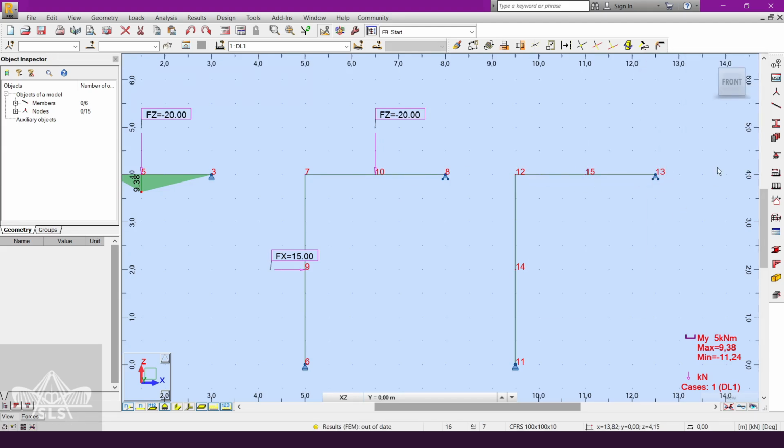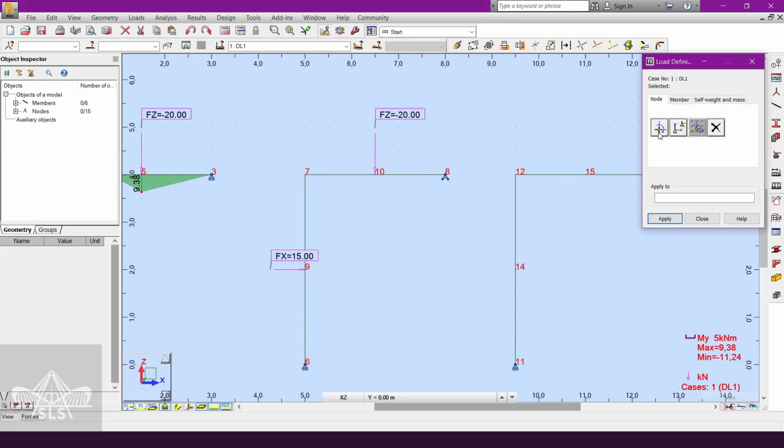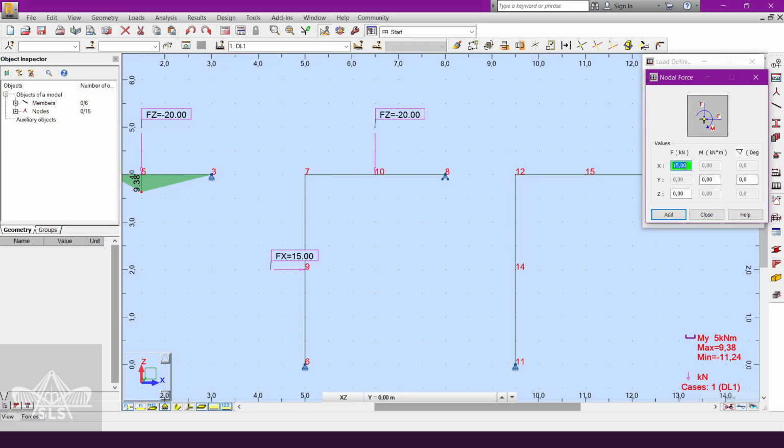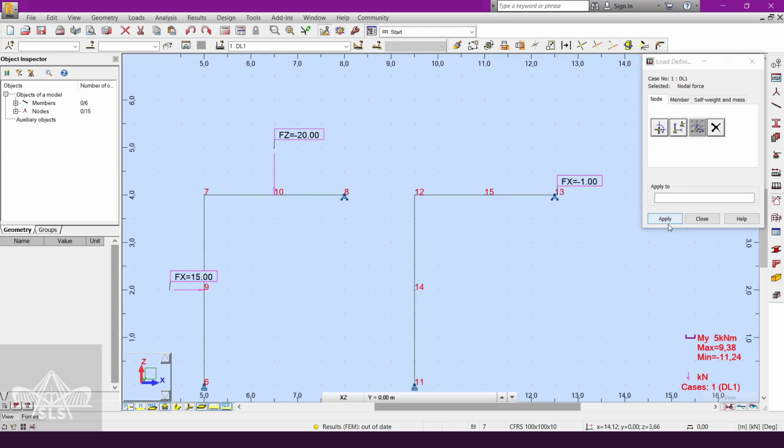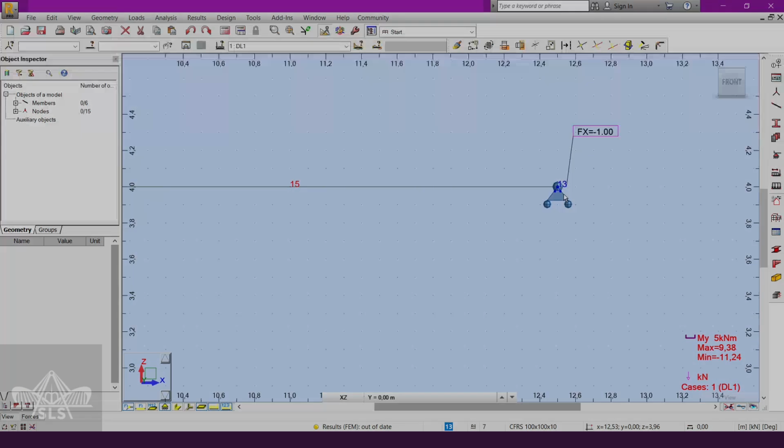Just delete, and then we just have to apply a 1 kilonewton load in the horizontal direction. We just go to loads, we go to nodal force, we just add -1, we just select the node, and we already have this force here.